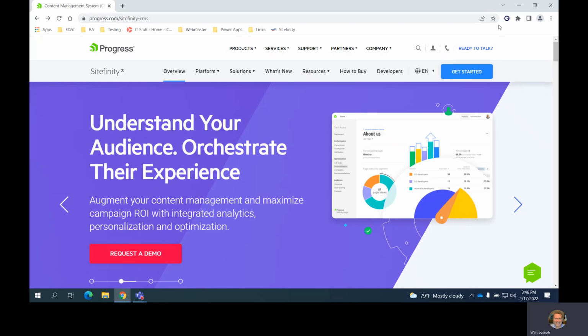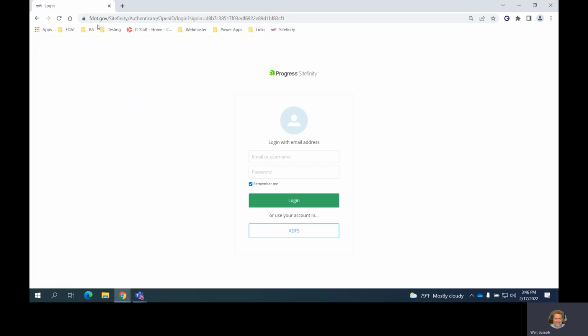Logging into the Sitefinity system. Basically, you go to fdot.gov/Sitefinity, and it will take you to this login screen that you see here. Now, basically, we just use the ADFS login. The ADFS allows for the sharing of credentials between platforms, and in the case of Sitefinity, allows FDOT staff to use their network credentials to log into Sitefinity without having to maintain unique login credentials for the Sitefinity users.